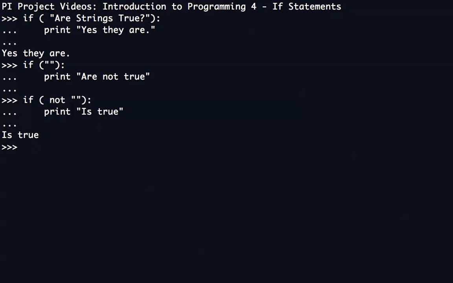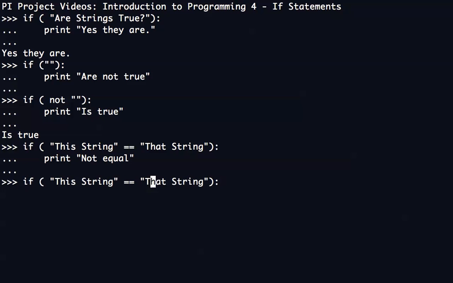You can also do comparisons with strings as well. If this string is equal to that string, they're not equal actually. However, if you instead replace this, if this string is not equal to that string, they are not equal. And this will print properly. See? So if statements are very useful.